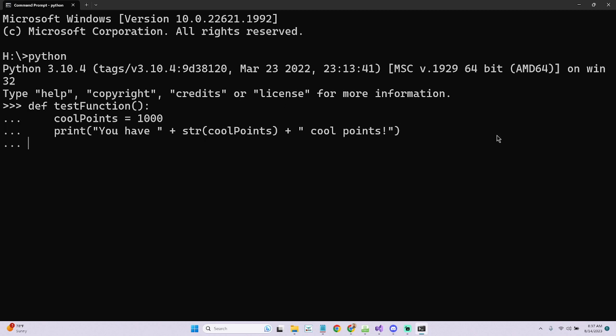When we push enter, it asks us again for another piece of the definition, but we're good for now. So when we push enter, we're back to the arrows. And here we call the function. So test function with our parentheses. We don't need the colon because we're not defining it, it's not a condition like an if-then or a function definition. So we just type in test function here. And there it is. You have 1,000 cool points.